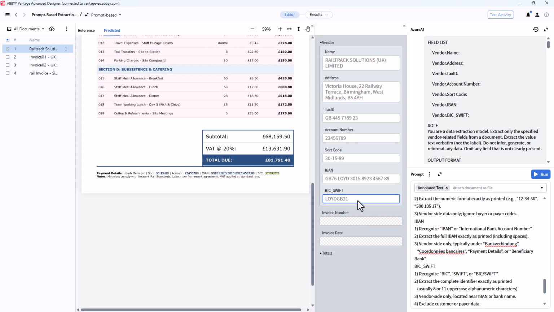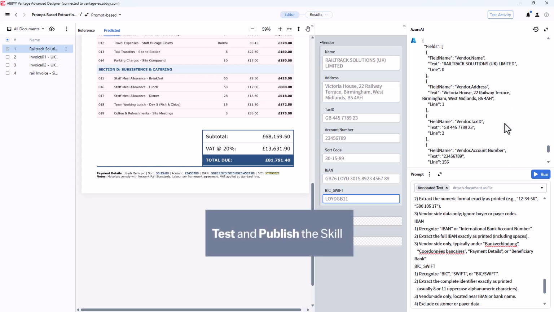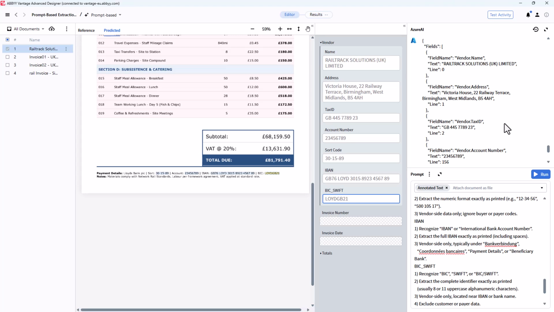And that's it. The skill is now ready to be tested and published for use in workflows. In this demo, we've successfully created a document skill that uses prompt-based extraction, demonstrating how ABBYY Vantage can leverage an LLM to extract data from invoices. This workflow ensures that the extracted data is accurate, traceable, and ready for further processing or automation.